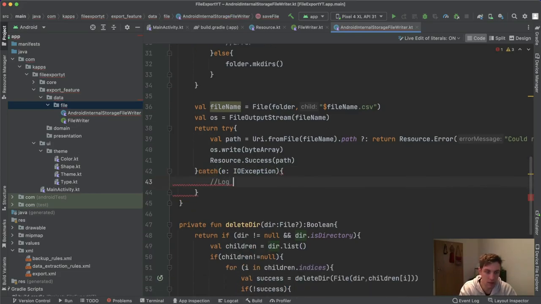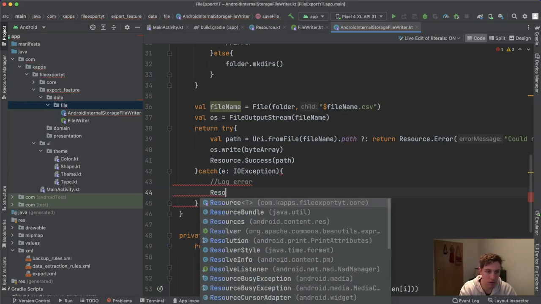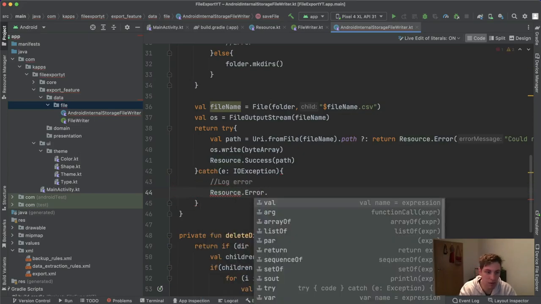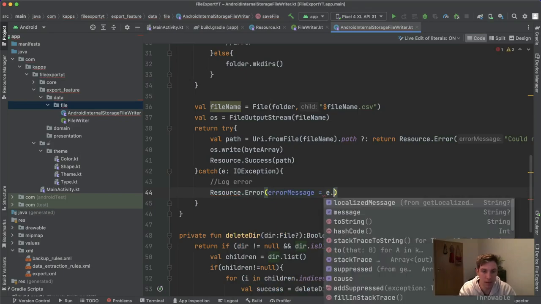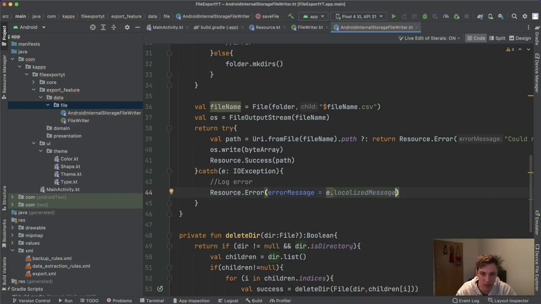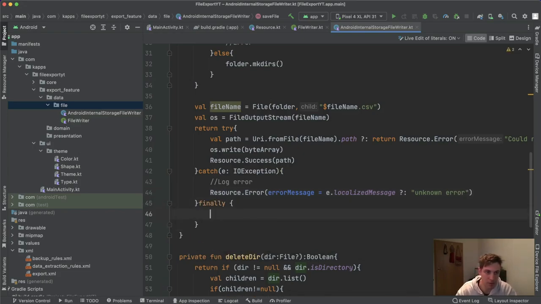Here we could again do some error logging, but I will just return Resource.Error. And for the error message, we will pass e.localizedMessage, and this can be null. And for that case, if it's null, we say "Unknown error", because then we actually don't have a clue what was going on. In the finally block of this try catch, we say os.close, because in each case, either this is successful or this is an error, we need to close the output stream, otherwise we could have some kind of memory leak or undefined behavior.